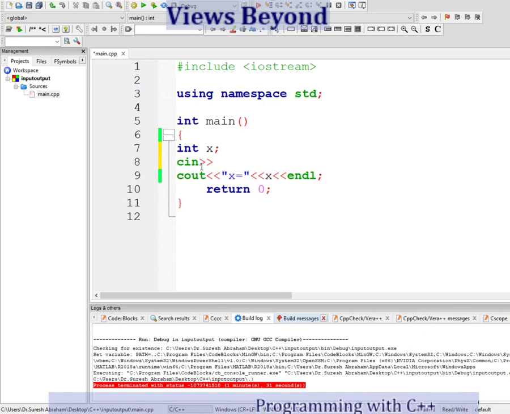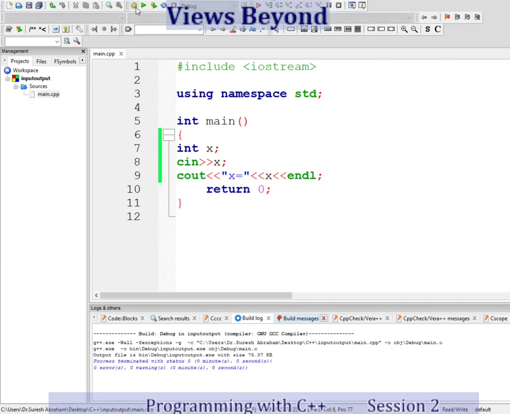Of course, that is the extraction operator. Now I shall build, and of course there are no errors, and run. You can see the cursor blinking on screen. It is waiting for an input from the keyboard because we had keyed in a cin statement. So now I will give a value from the keyboard and that value will be assigned to the variable x.